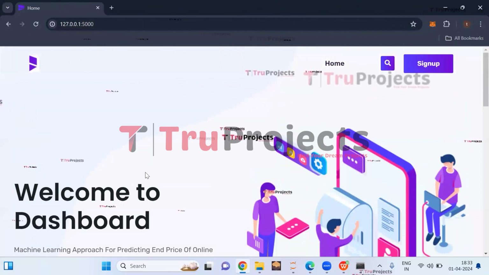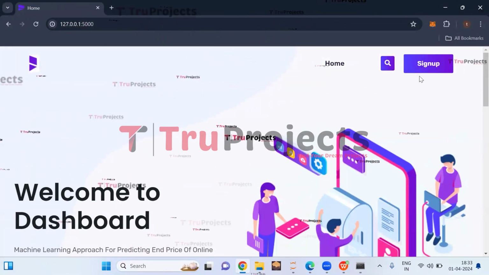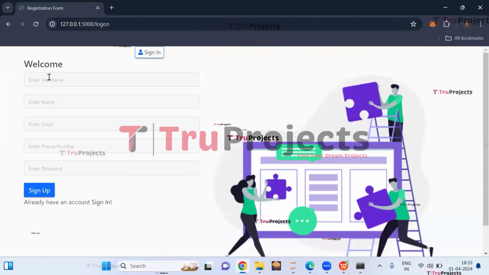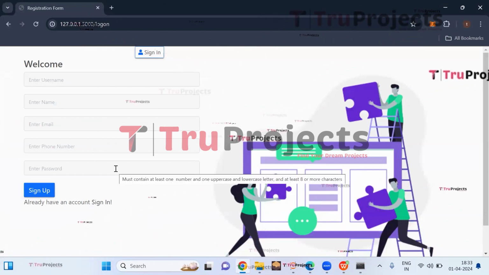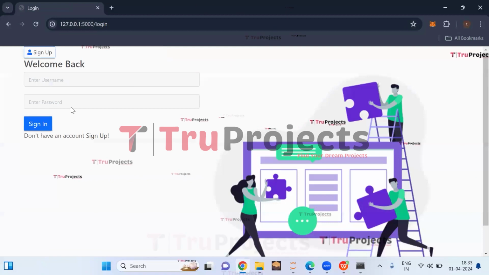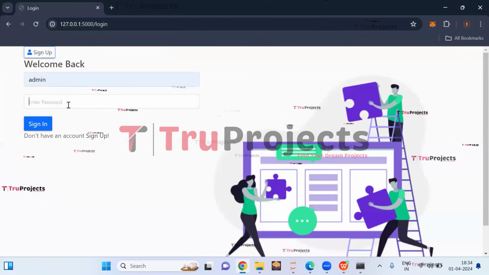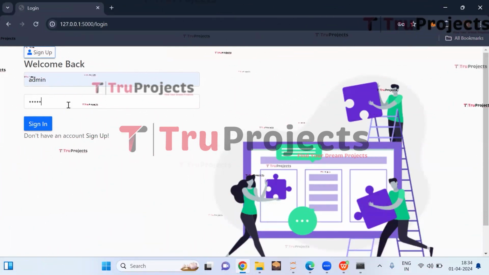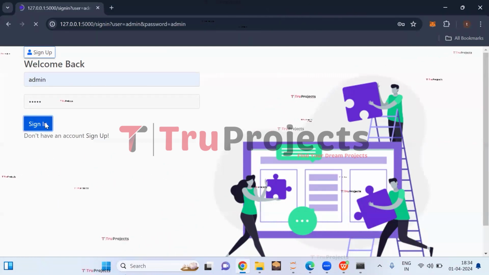If we are a new user, we need to register first. So click on sign up button here. So here we need to enter all these details to register. But I have already registered, so click on sign in. So here we need to enter the username and the password, which are static, and then click on sign in.